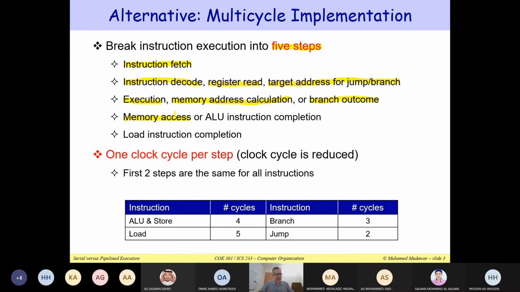Okay, in the case of the fourth cycle, you can also use it to complete an ALU instruction. If it's not a load and not a store, if it was an ALU, write back the result into the register file. So that can actually be done in the fourth step. Now, the fifth step is needed for the load instruction to complete. That's when you write back the data that was read from the data memory into the register file.